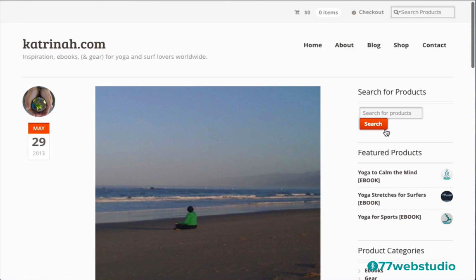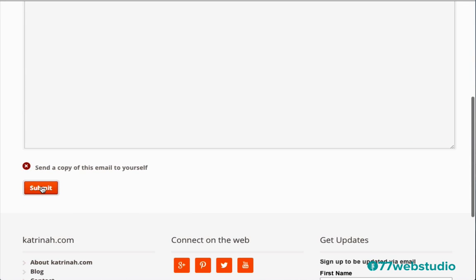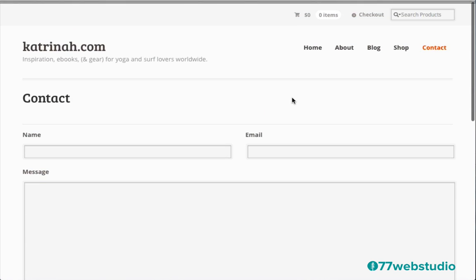Okay, then on the right-hand side, we'll have our sidebar with customizable content, and then we'll have our contact page. So I'm going to click on Contact right here. And here you'll see you'll have just a really simple form where anyone can easily contact you directly through your website without leaving your website, just sharing their name and their email, leaving you a message, and then they can just click on submit to send you a message directly from your website.